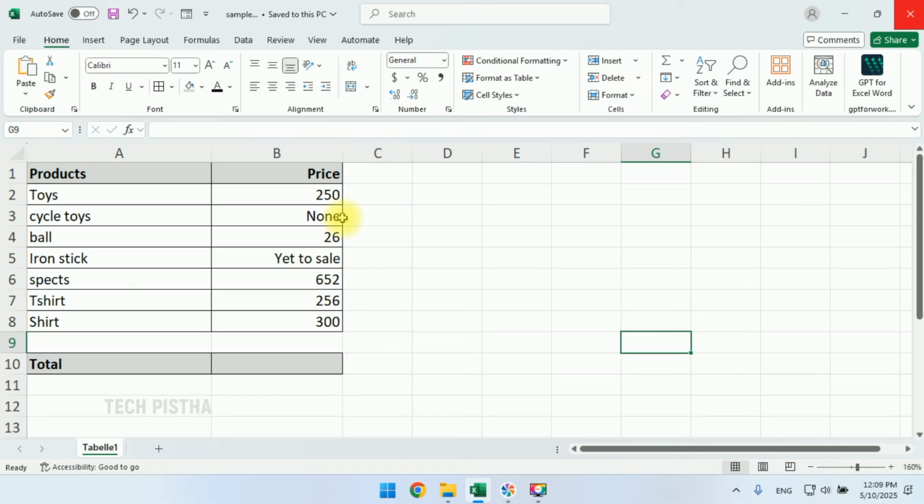So in my Excel sheet, I have a price column. This column has numbers and text. So I would like to sum only the numbers. So I have to use a formula. Here I would like to add the total.